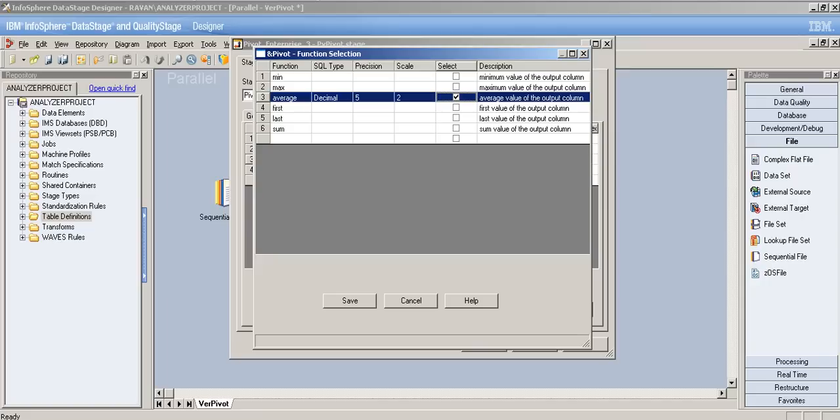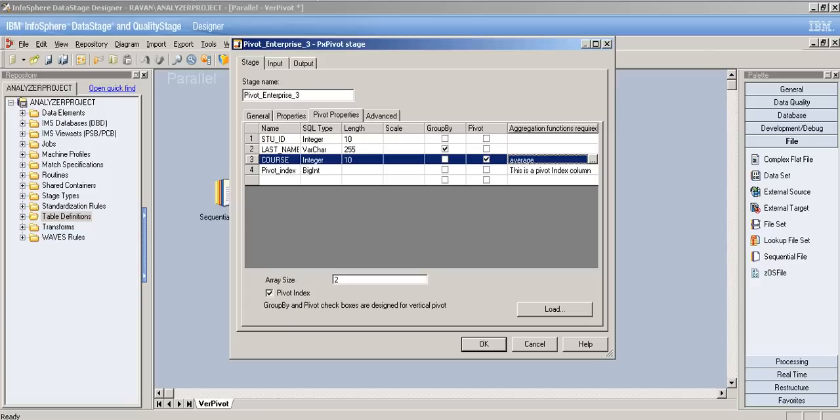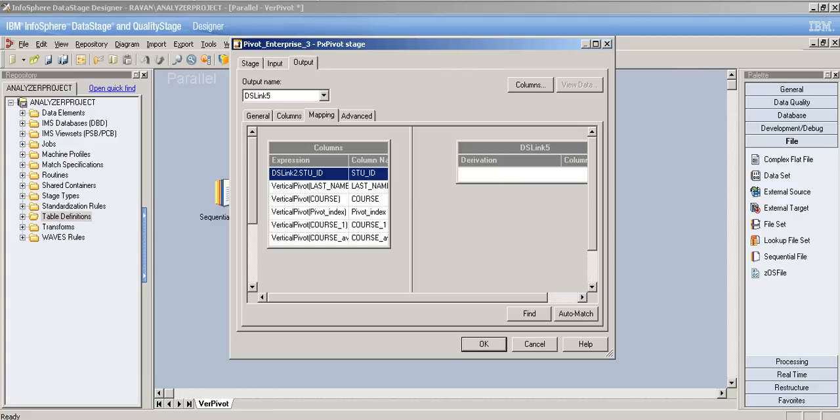So what that does is, along with course 1 and course 2, it's going to have this average value of the column 2. So that's how you can do your aggregation functions using this vertical pivoting. So now we are done with this. I added the pivot index column and all that, and now let's move to the output.